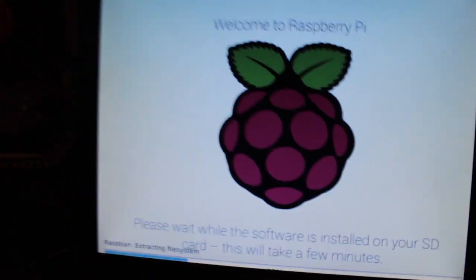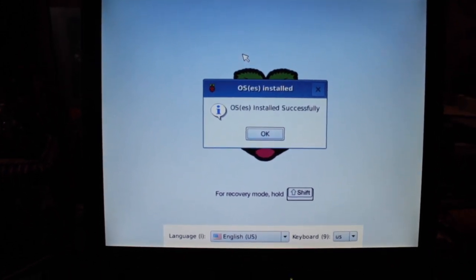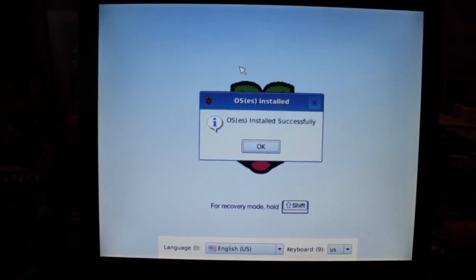Okay, so this is taking some time. We'll come back when this is done. All right. As you can see, the OS is installing. I installed Raspbian as well as Windows 10 Internet of Things.